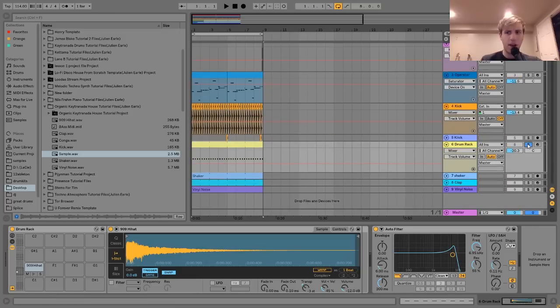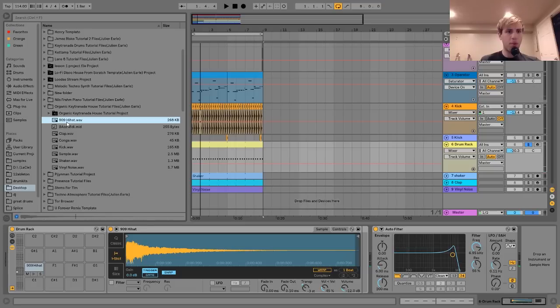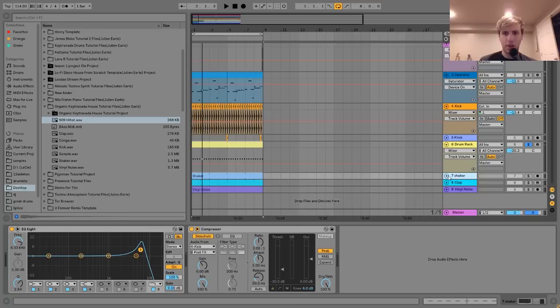So then the next thing here is this hi-hat. It's pretty simple. It's just a 909 hi-hat. Here's the original sample. And then all I did to give it some more organic texture was I just pitched it down -3 and then I added a low pass filter.